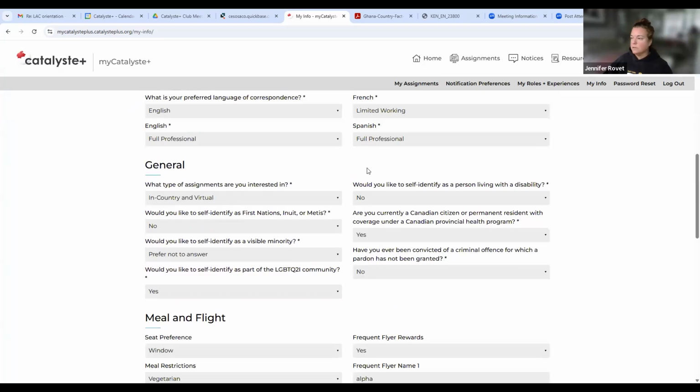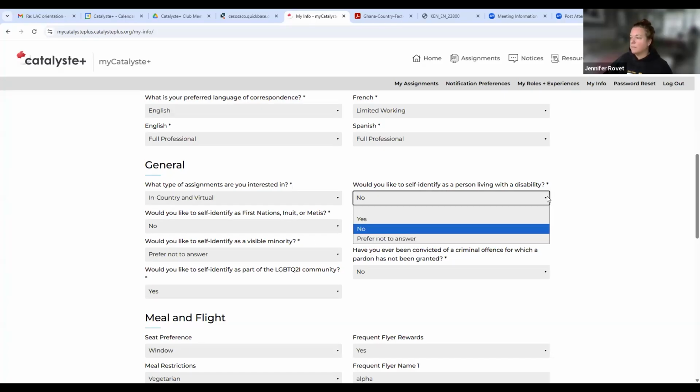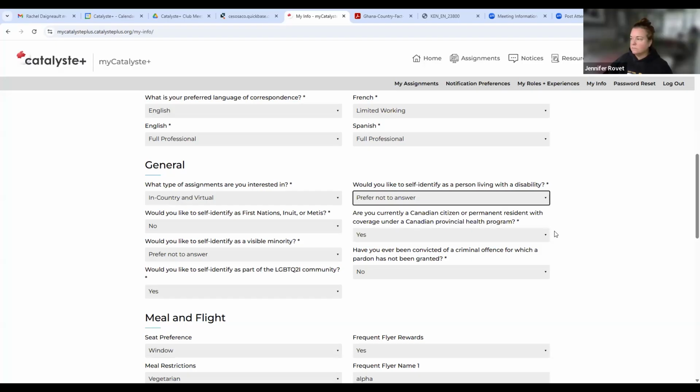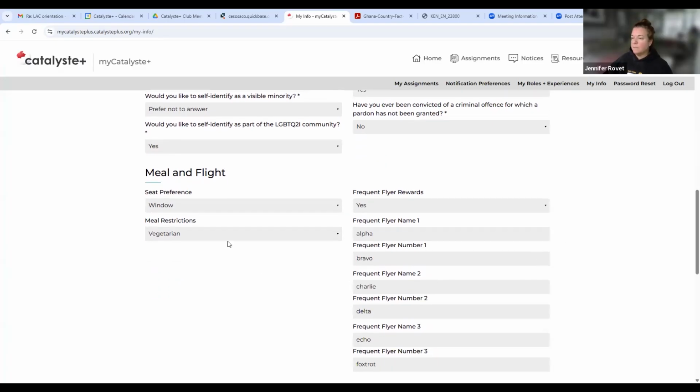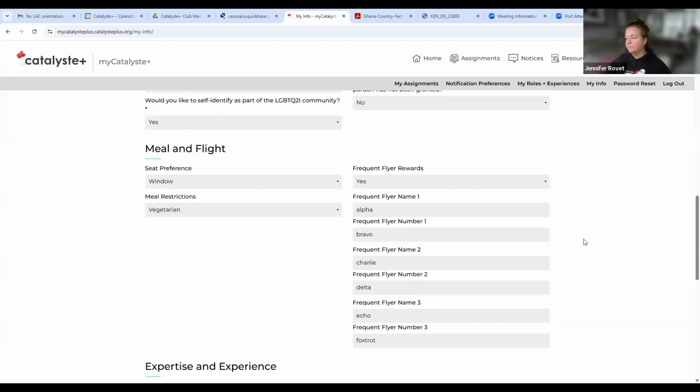Here you would put what type of assignments you're interested in. Do you self-identify as different, as First Nations, visible minority, person living with disabilities? You can answer however you want. If you prefer not to answer, you can do that. Meal and flight information, you can input this information here, and this is really useful for our VSOs to know when they start planning your trip.